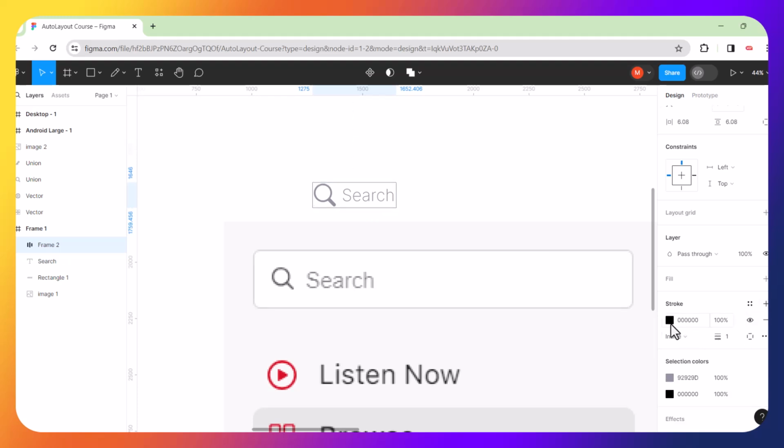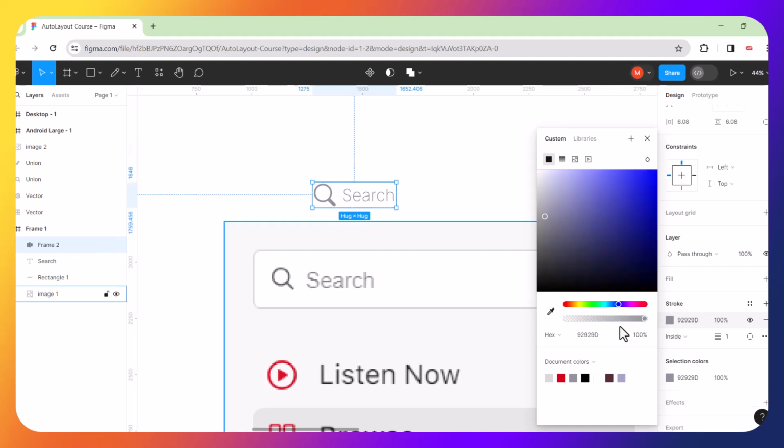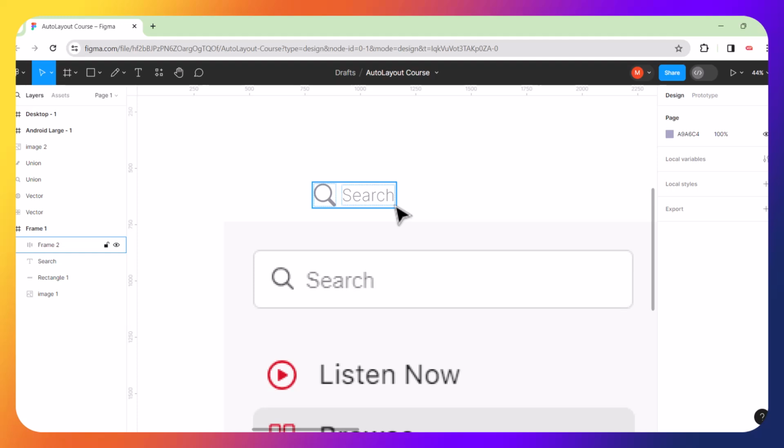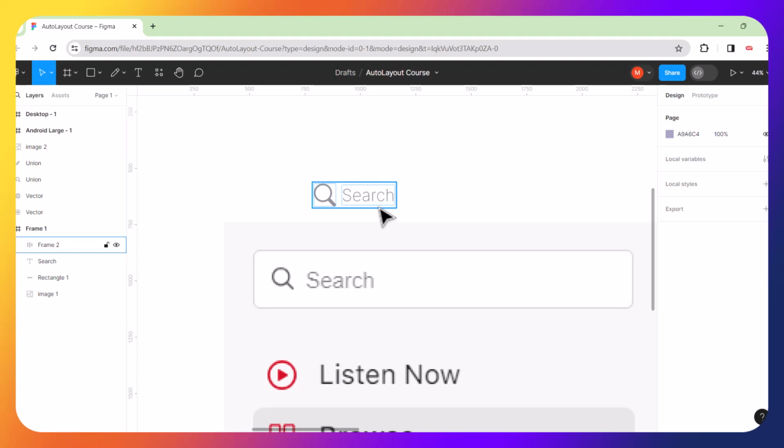Stroke. Let's sample this color. As you can see, guys, we already have a shape that looks somewhat like this one. But what we need to do is change the size. Since we're using the layout, we don't really need to change the size of the actual layout.